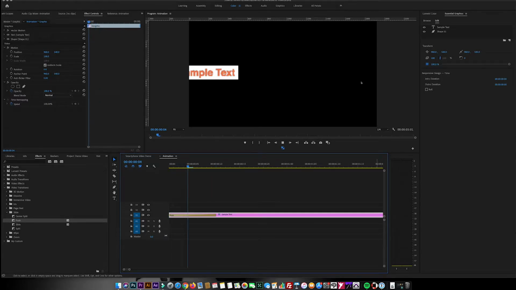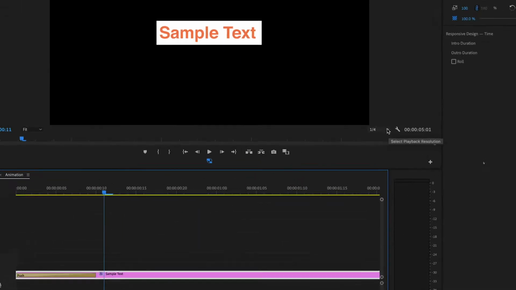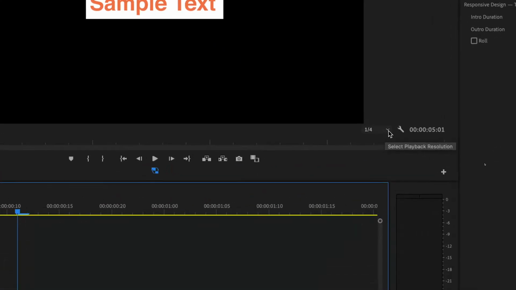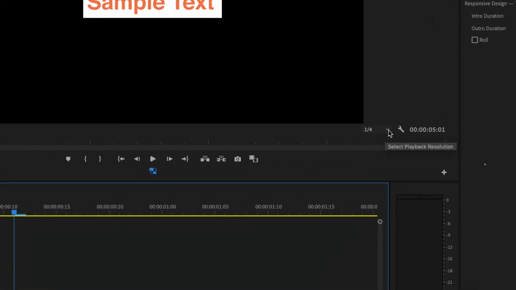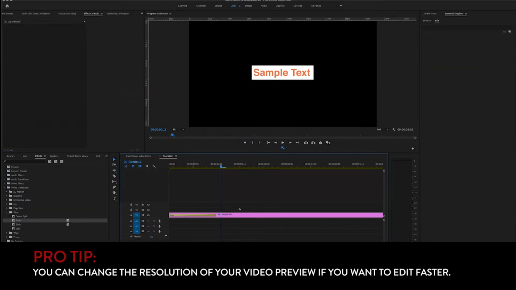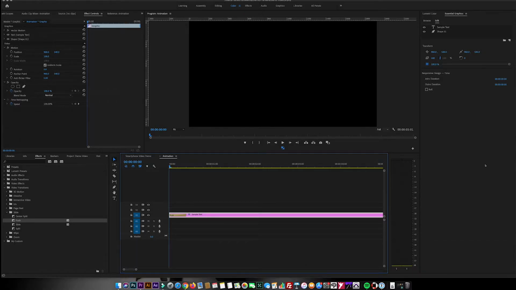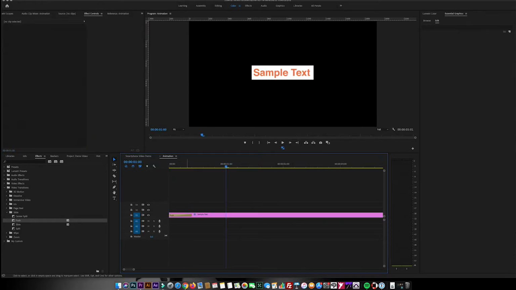As you would notice, when I'm previewing my animation, there's a bit of a blur here because I have selected playback resolution of 1/4, which helps me to speed up my editing. If you want full resolution, it's okay, but your machine might not be fast enough for this if you have a lot of elements on your sequence. So let's try and select full and play our clip. So that's what we have now.